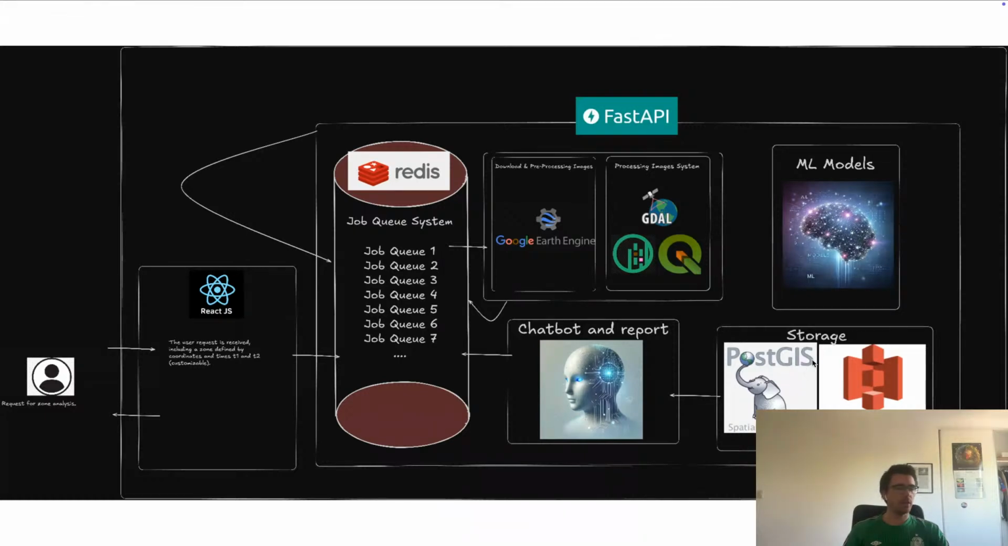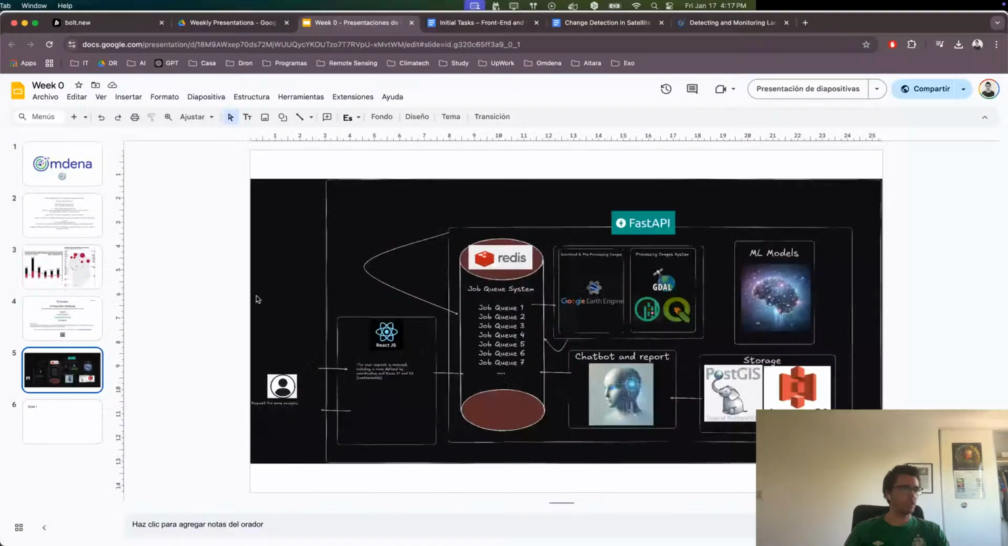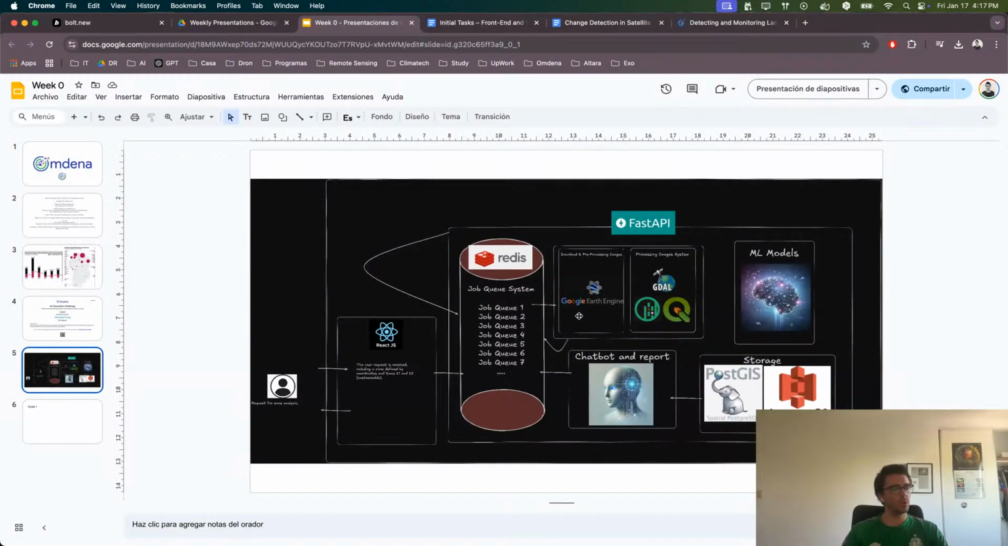From there, we will store, I don't know if the full image, or just if we found deforestation or what, that is unknown. And then I put a chatbot and report. We are not really sure how this will be, but the chatbot and report come to the front end and the user receives the notification. That's essentially what we want to build.